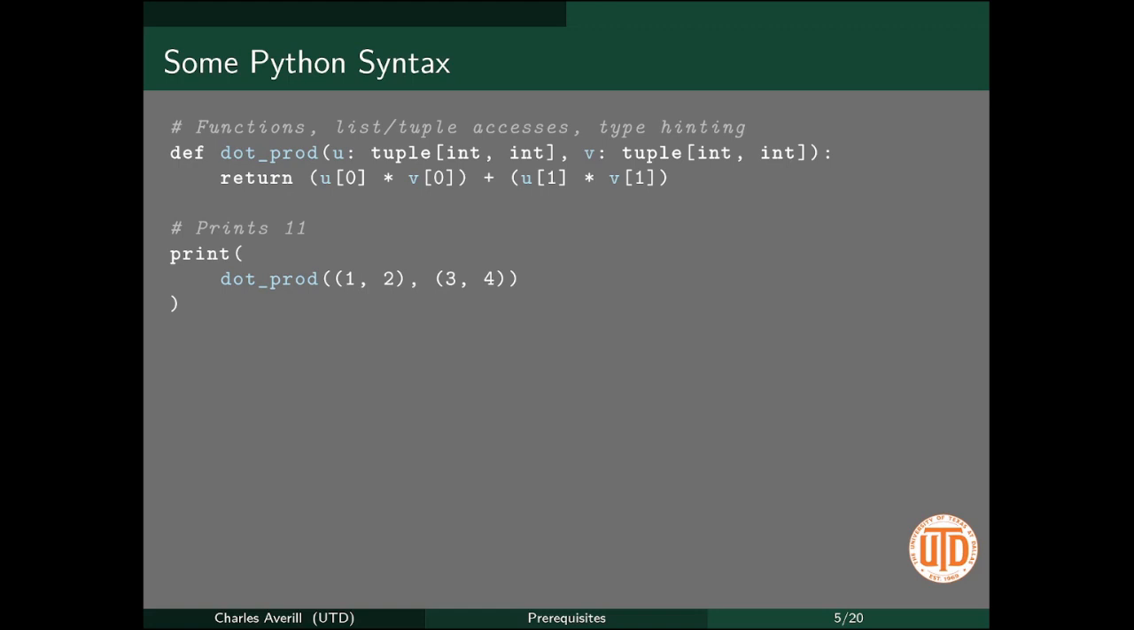And that was just the definition of the function. The second statement here is a print statement. It's just going to print out the dot product of the vector 1, 2 and the vector 3, 4. And the answer for that is 11, if you recall from any physics class.